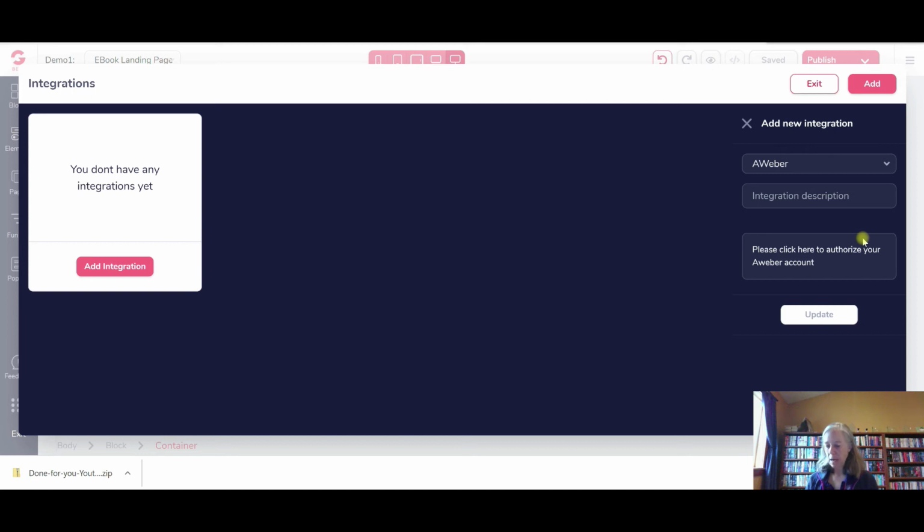As I am going through this, I'm going to pause the video while I log into my Aweber account, and then I can show you how that works. Okay, so I clicked on this to authorize my Aweber account. The first thing you need to do is create a free Aweber account. I will put a link to Aweber in the description below. Then when I click this, all you're doing is logging into your Aweber account, and just follow the instructions and it will take you through step by step how to get it integrated.